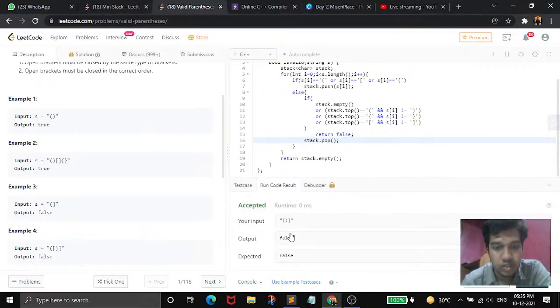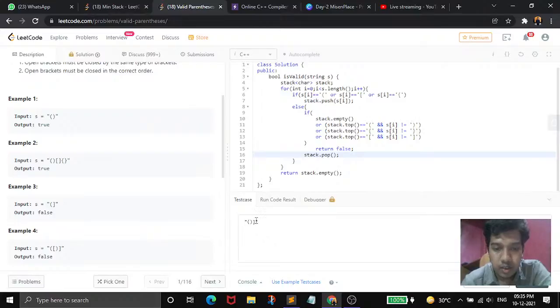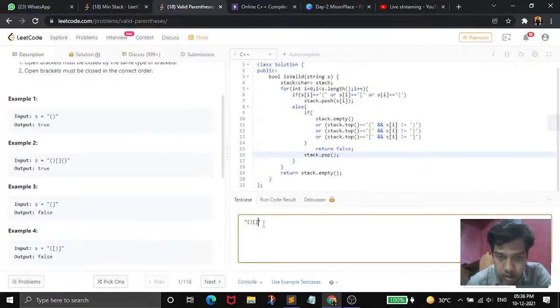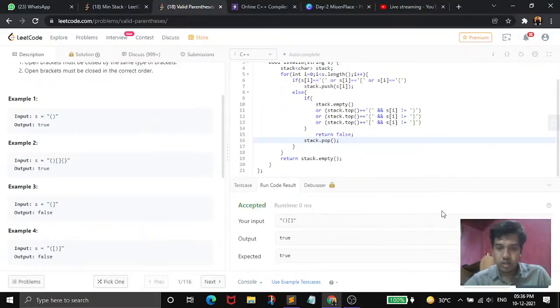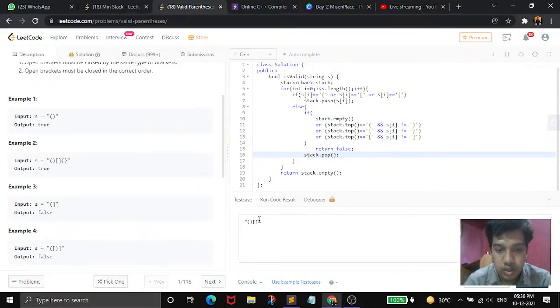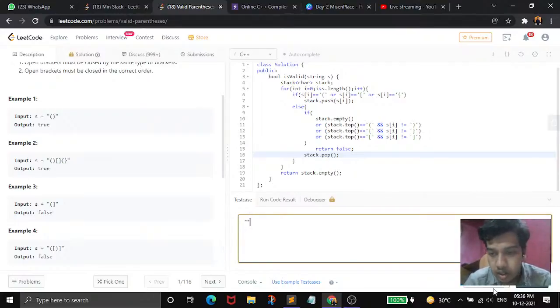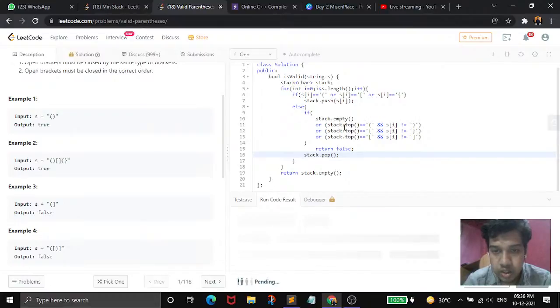Okay, so this works now. Let's check for another test case. This should return a true value. I am going to run it. Okay, so the answer is true. It means that our code is properly working. Let's check one more statement. If the stack is empty, nothing is here, so for that we should return false.